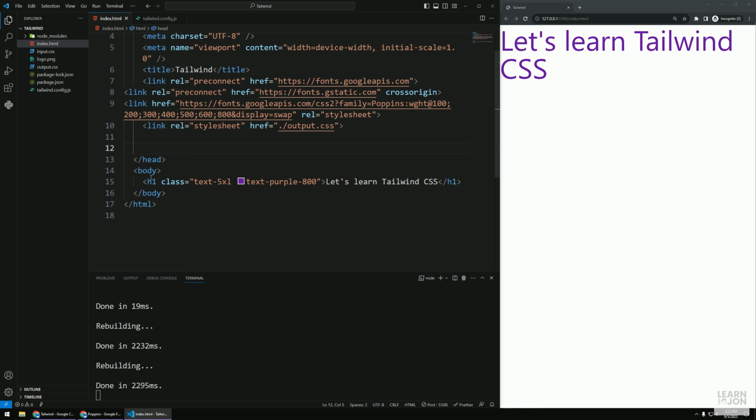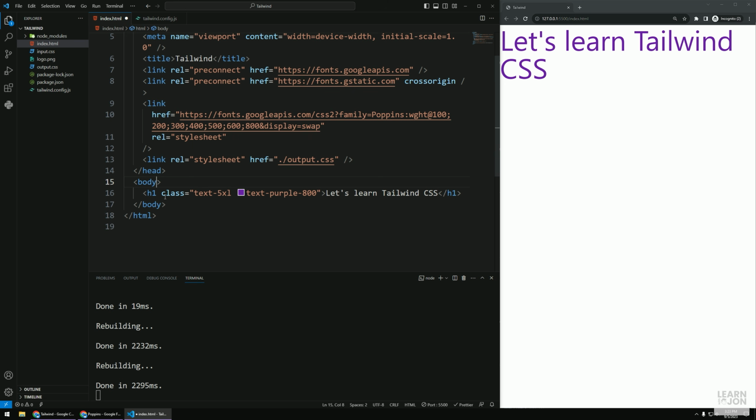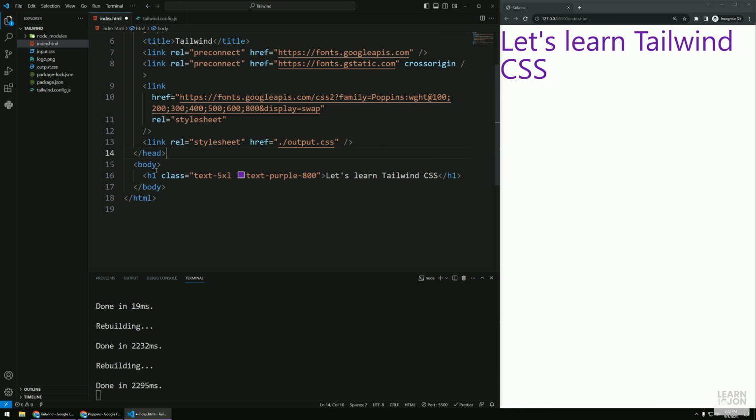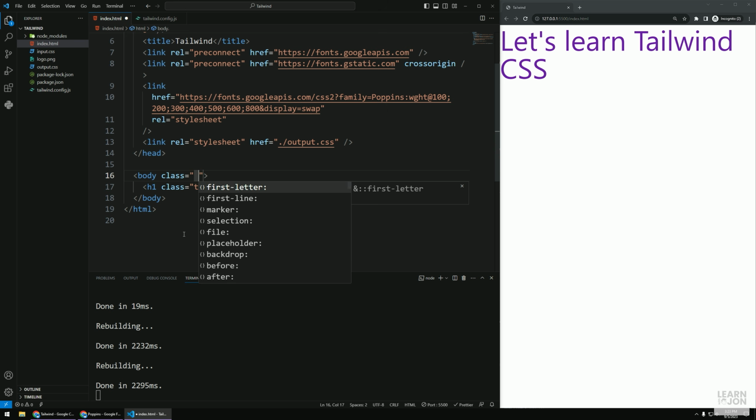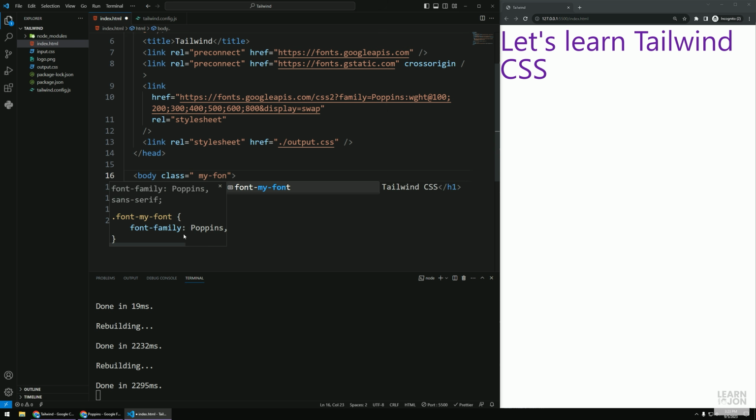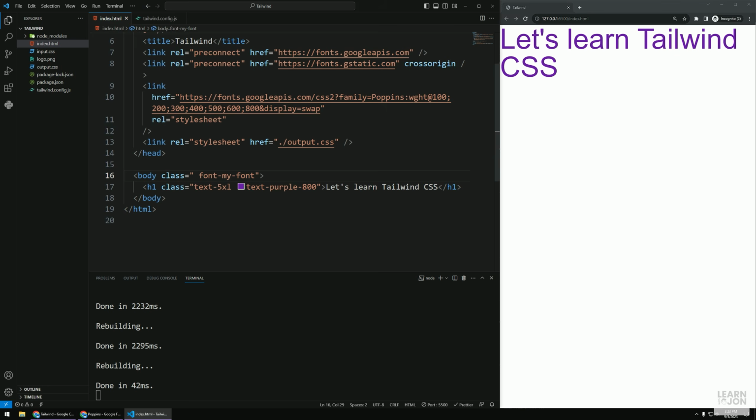So on the body, because it has to be applied to the body, right? Everywhere on the project. I format my document. I'm going to say on the body, class, my font. The reason I'm just choosing the name is because I want this IntelliSense to come in to show you something. So you can see here it says font dash my font. This my font is the part we gave a name. Now if I save it, there we go. Now we have Poppins on our project.